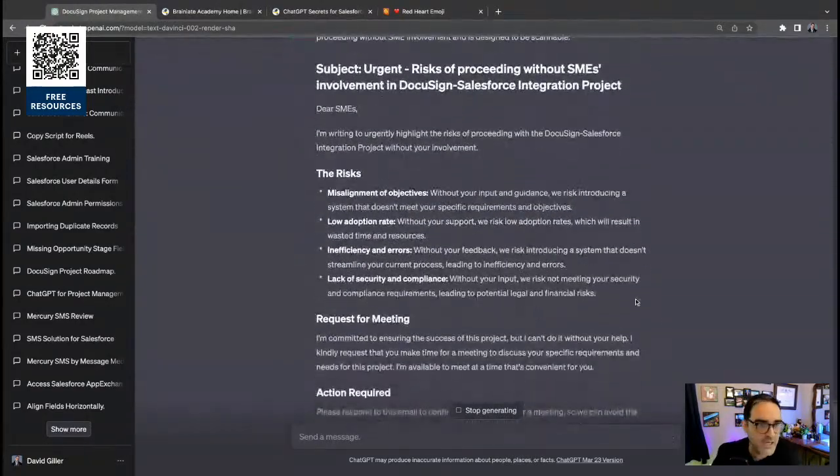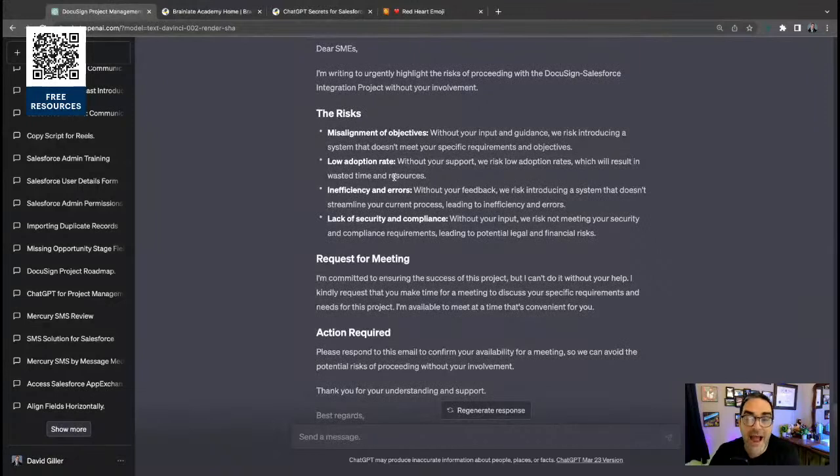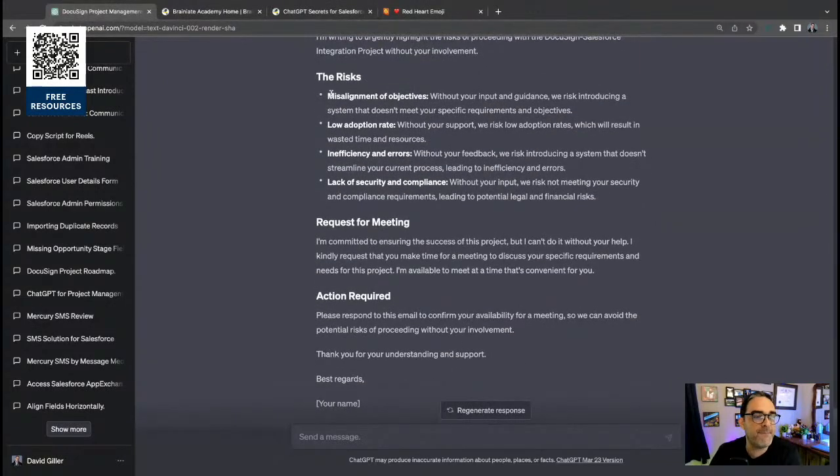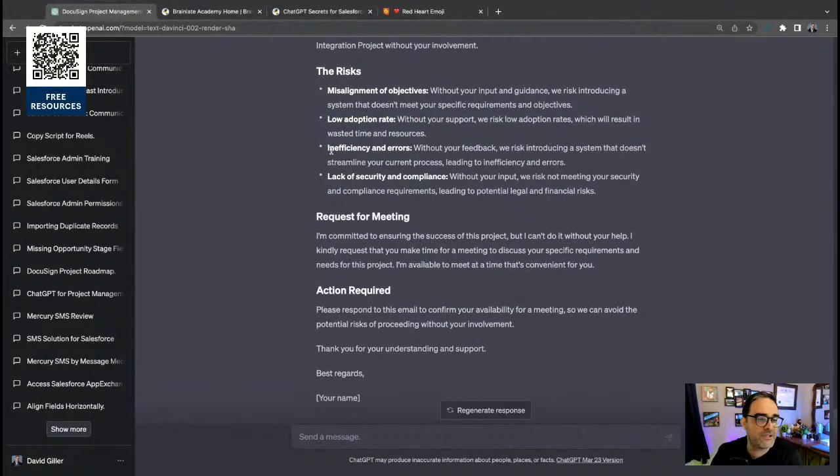Here, now we're talking. Dear SMEs, I'm writing to urgently highlight the risks of proceeding with the DocuSign Salesforce integration project without your involvement. The risks: misalignment of objectives. Without your input and guidance, we risk introducing a system that doesn't meet your specific requirements and objectives. Low adoption rate. Without your support, we risk low adoption rates, which will result in wasted time and resources.